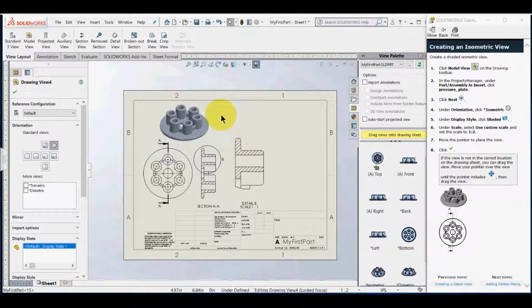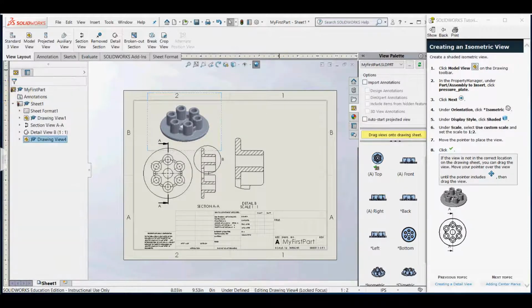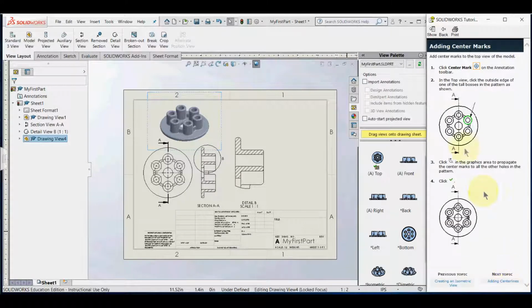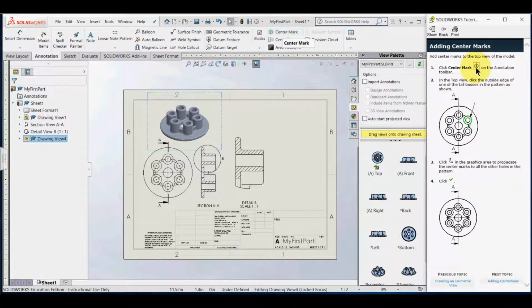Now, it's important that you never lose the model file because this is just a proxy. It's a representation of that model that you made. So make sure that you've saved that. They always have to be together, otherwise you open up your drawing and it doesn't pull from anything.